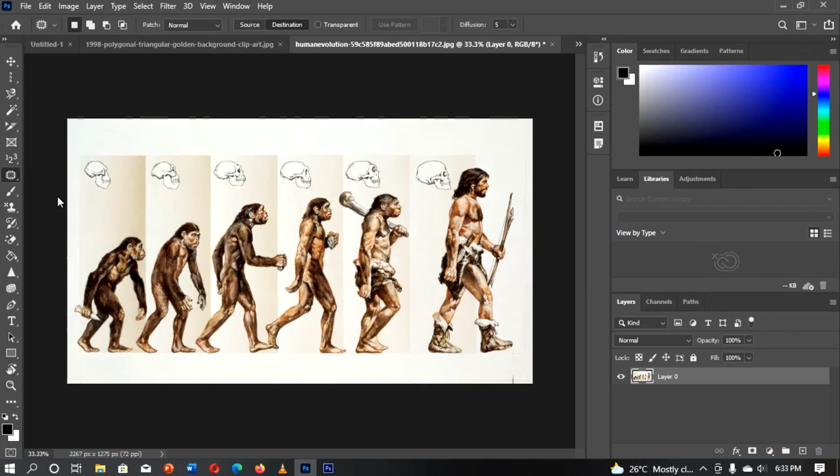So, assuming left click and select this car right here. For the patch tool, we have source and then destination. So if you come here and select source, the source will just help you replace the selected area with anything you drag your cursor over.